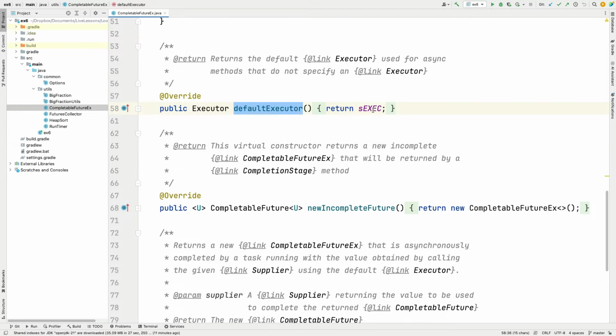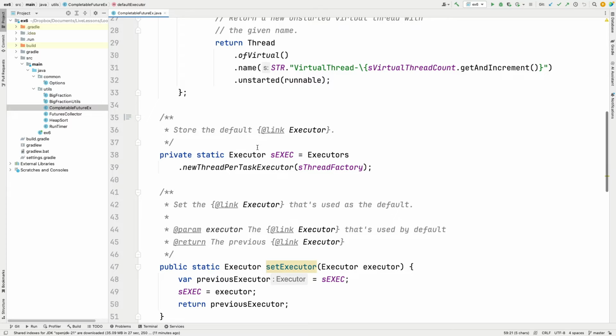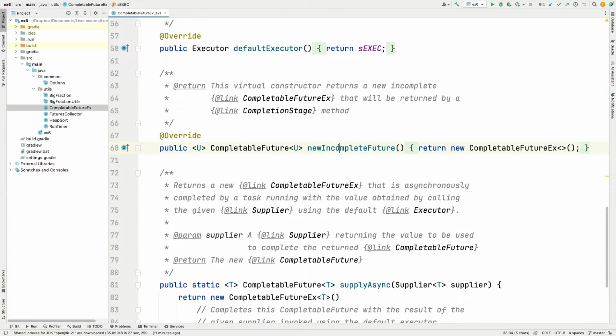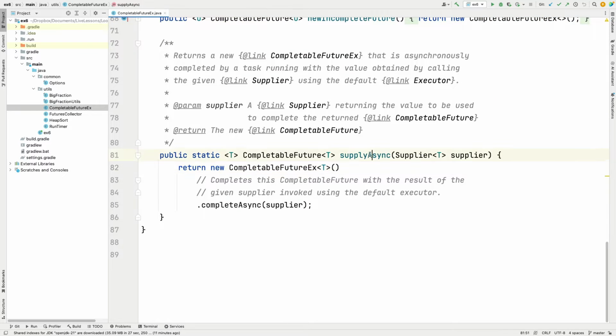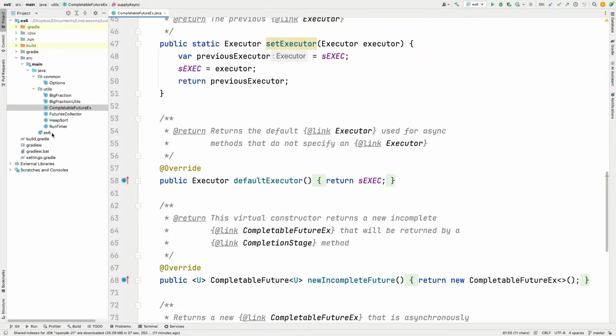Default executor returns whatever is set into that static field, which is defined right here. New incomplete future makes a new incomplete future, CompletableFutureEx. And then finally down here, supplyAsync, which is really the entry point into this virtual thread spawning CompletableFuture framework thing, is going to take a supplier, make a new CompletableFutureEx, and tell it to complete this supplier asynchronously using whatever executor is configured based on how we used the set method up here to set the executor.